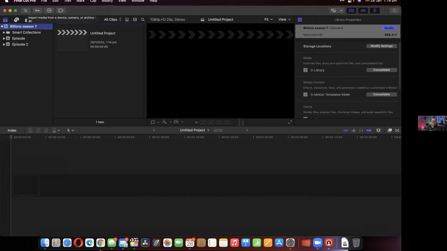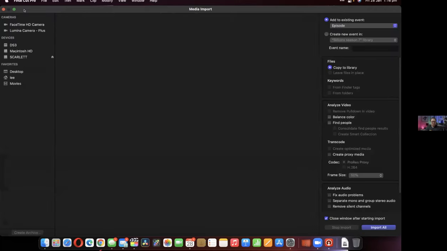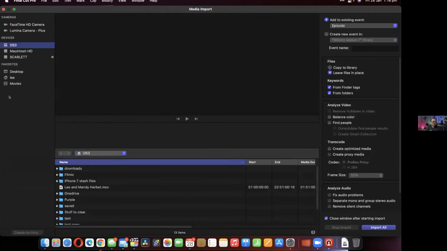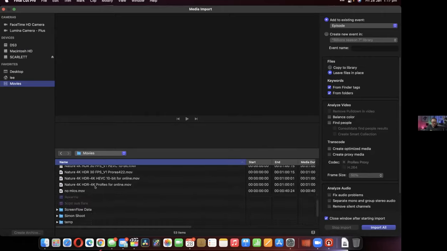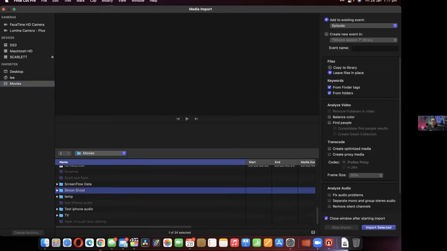If I hover my mouse over the arrow, it says import media from a device, camera, or archive, and the keyboard shortcut for that is Command I. So I'm going to push Command I to bring up my import window. You can see that this is like a Finder window, and already it's seeing my cameras that are plugged in. It's seeing my hard drives that are plugged in, and I can look at various favorite folders that I've created. I've got this folder here that I've prepared for today's project called Simon Shoot.